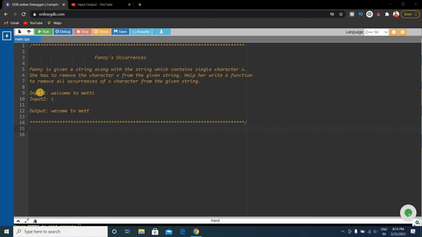Okay friends, so there will be two inputs, input 1 and input 2. Fanny is given this string, "welcome to mettl". And she is given another character, L, as input 2, and she has to remove every L from this string. So there are two L's here, in the mettl and in the welcome. So she has to remove these L's and show the output.